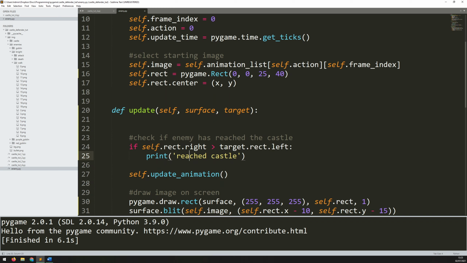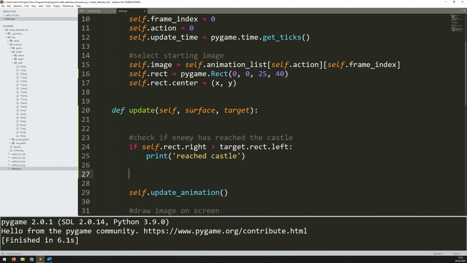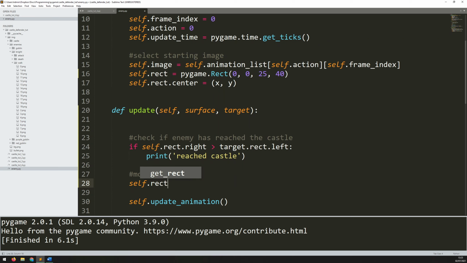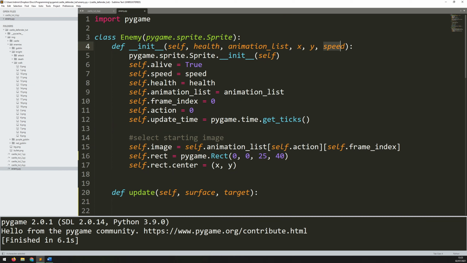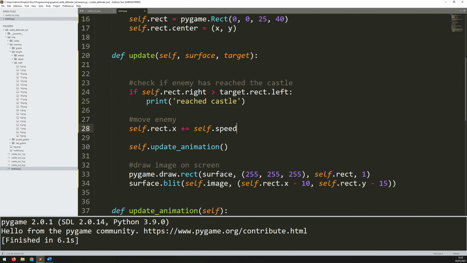And now remember, the position of the enemy is controlled by the rectangle coordinates. So all I need to do, I can say move enemy. I simply increase the x coordinate. So I say self.rect.x is increased by self.speed. So that's a speed argument that I have within this constructor. So when I create the enemy class, I assign a speed to it, and I believe at the moment I've just set it to 1. So the x coordinate is going to increase by 1 every iteration.